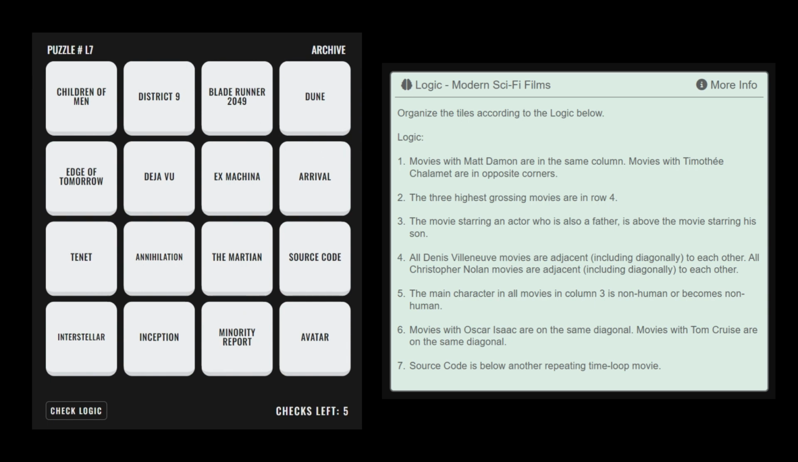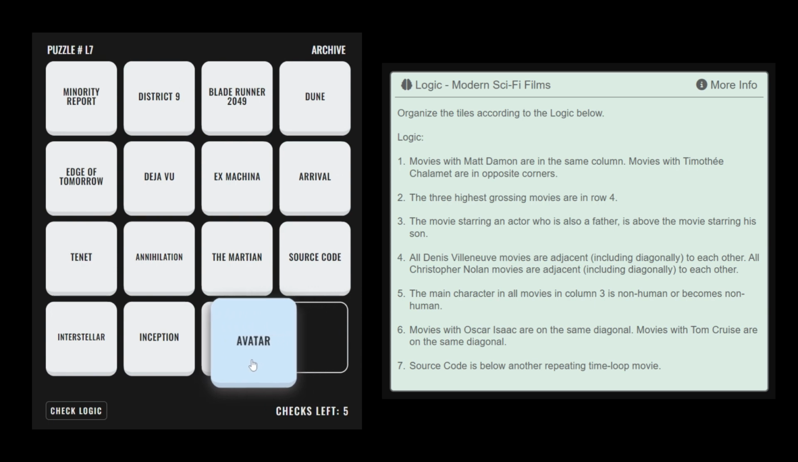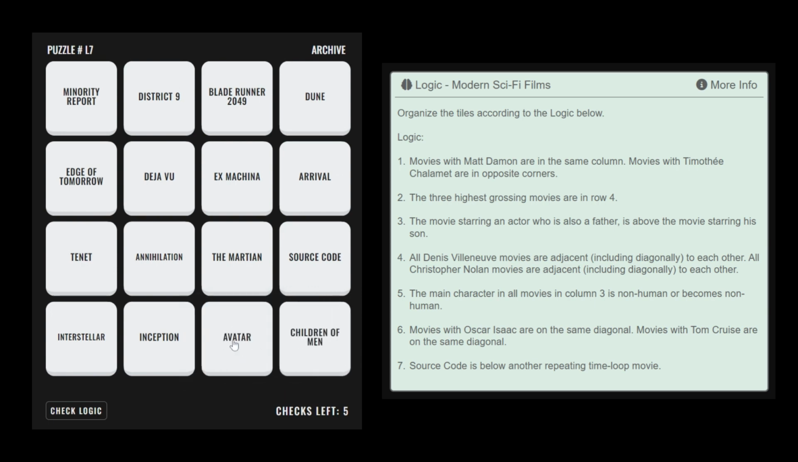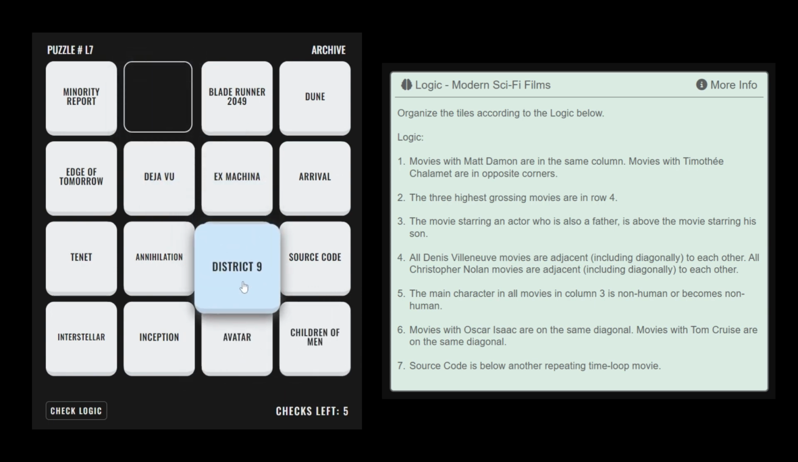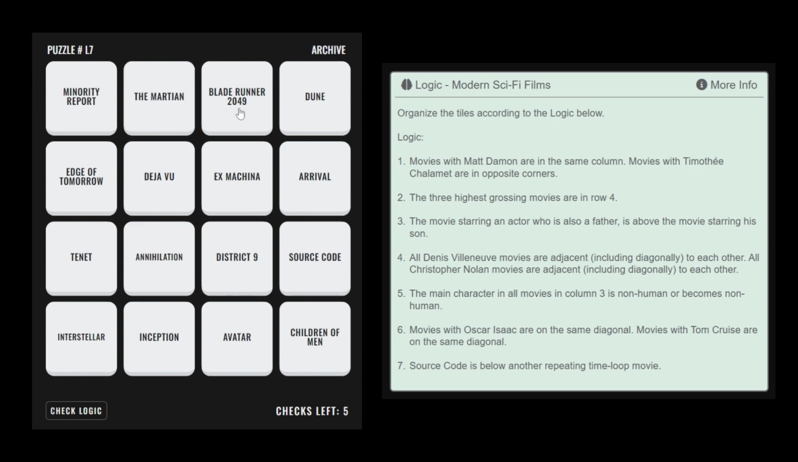To satisfy rule number 1, a third movie starring Michael Caine should be moved into row 4. Since Tenet is already placed here, this means Children of Men must be in row 4. Avatar can be swapped into column 3 of row 4, and District 9 can be moved into the final available position in column 3 to ensure that all movies in column 3 have a main character who is non-human or becomes non-human.